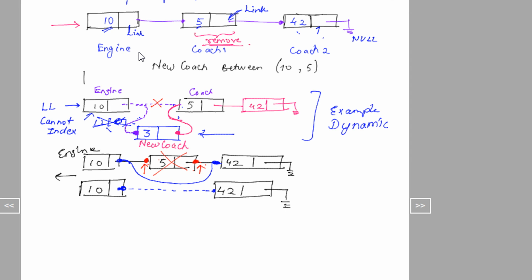B1, B2. So let's say you are in coach B1, and your friend is in coach B4. You have to start from B1, go to B2, then B3, and then B4, right? You cannot directly go to B4. Fine. Similarly, let's say you are in the first coach adjacent to the engine, S1, and your friend is in the last coach. You have to travel through all the bogies and reach the last position. So this is the disadvantage of a linked list.